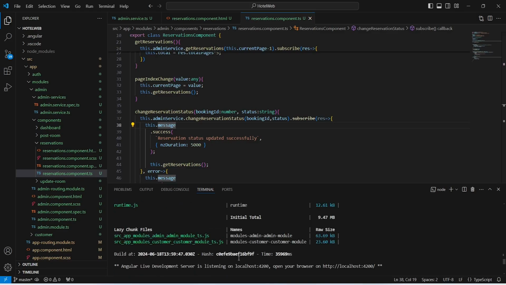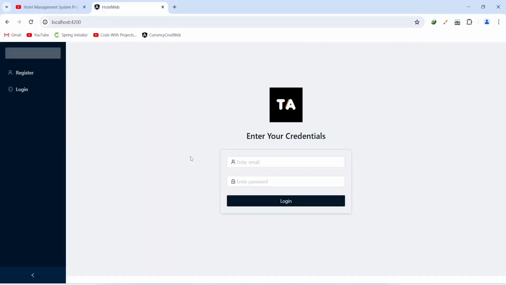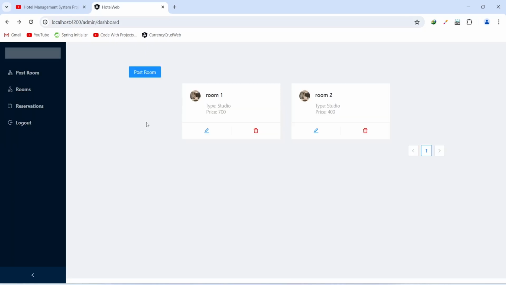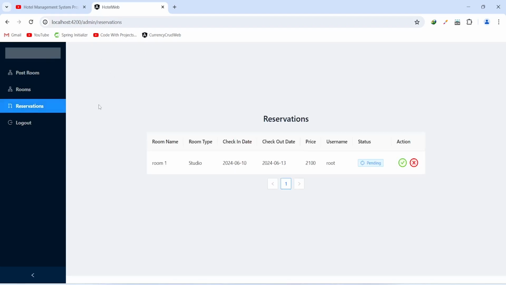And as you can see, our application is up without any errors. Now let's go to the browser and let's validate the functionality of our change reservation status API. And on the login page of our application, let's add the details of the admin user. And after adding email and password, let's click on this login button. And as you can see, we got redirected to the admin dashboard. Now let's click on this reservations menu. And as you can see, we got redirected to the reservations page.